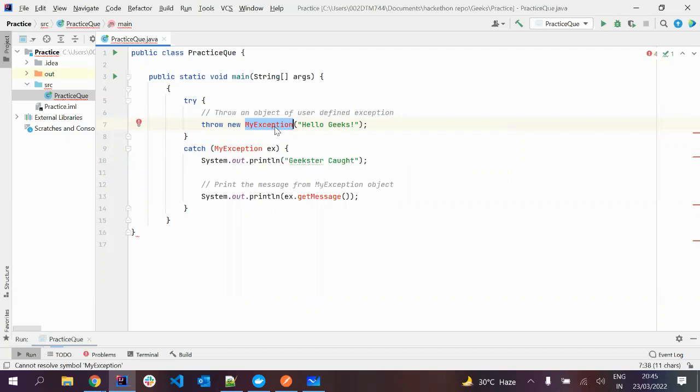Their own exception means, suppose NullPointerException is a common thing, right? It can come from any program. But if you define some special kind of exception, a user-defined exception, then the developer will understand: I am defining an exception called MyException, and I am defining it under this class only, the practice QE class. So the developer can go and check this class directly. He need not search the whole program.